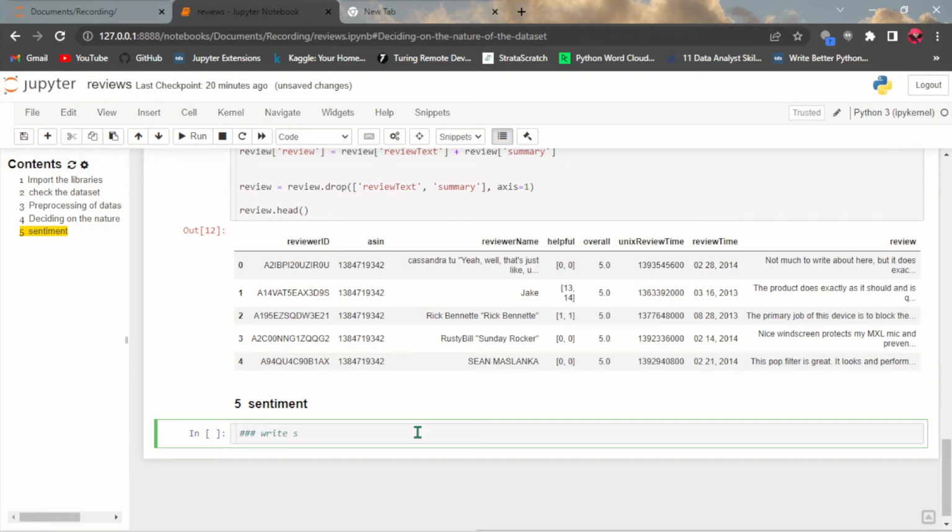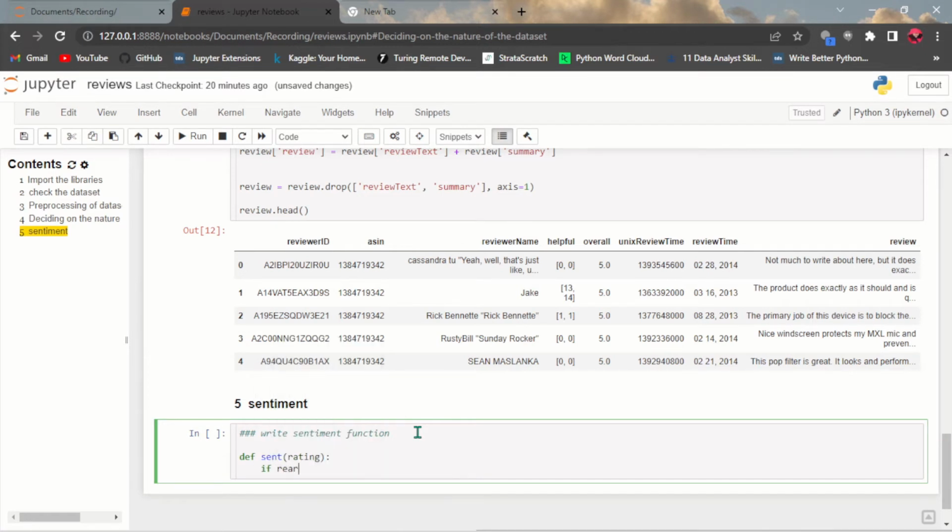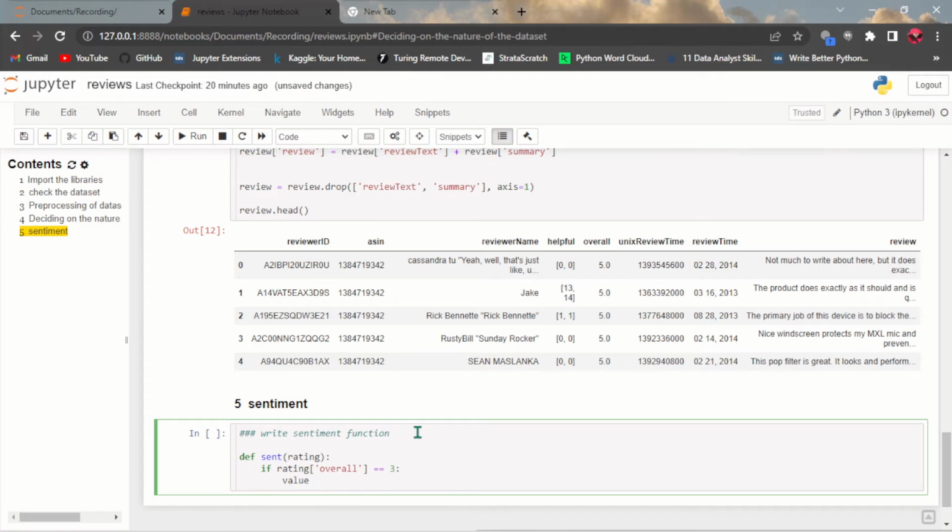Let's write: sentiment function to decide from the text. So here, let's call our function sent, and let's define a variable, let's call it rating, and we say if this rating of overall is equal to 3, then we want this to return a value, and let's call that value neutral, right? I'm just getting this spelling right.